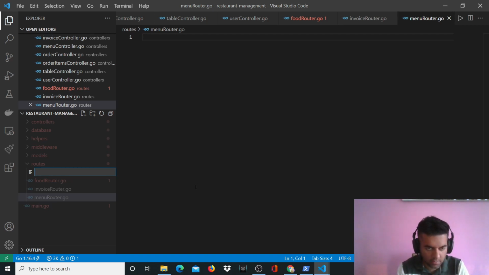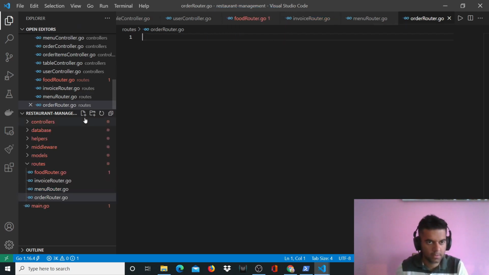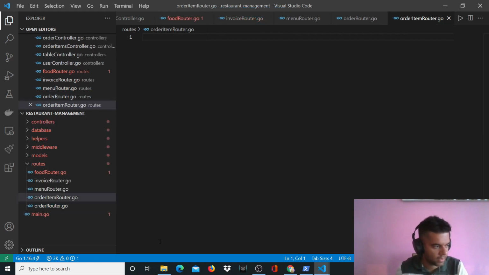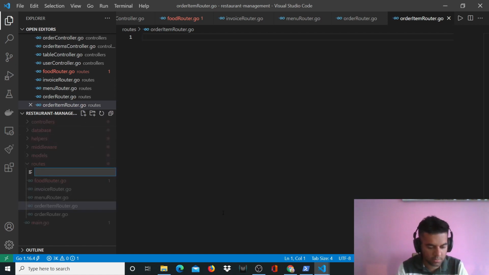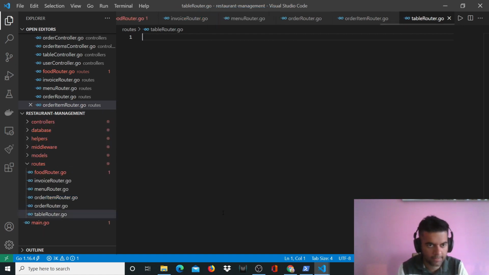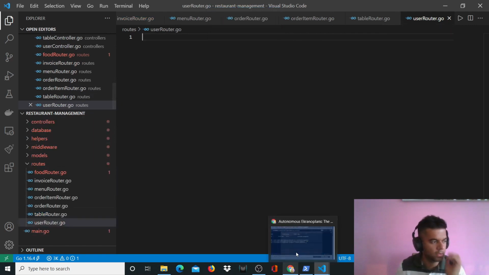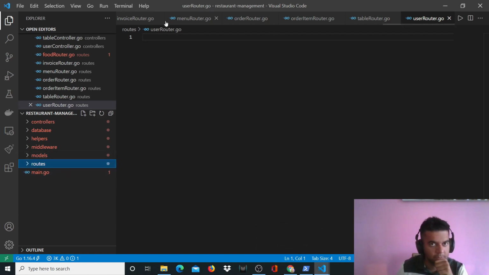So routes, you'll have your food router we've created, invoice router, menu router. You'll have your order router.go. Then you'll have your order item router.go, and table router and user router, table router.go, and user router.go. All right. So that's the project structure. Now I'll just close up all these files quickly.